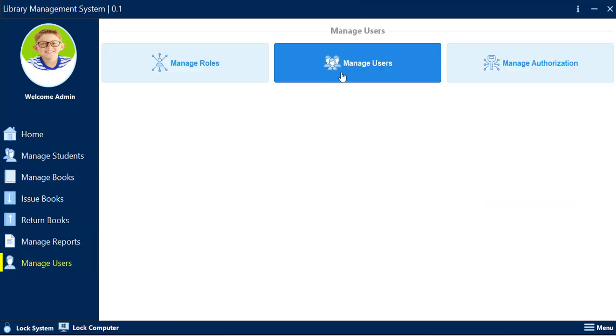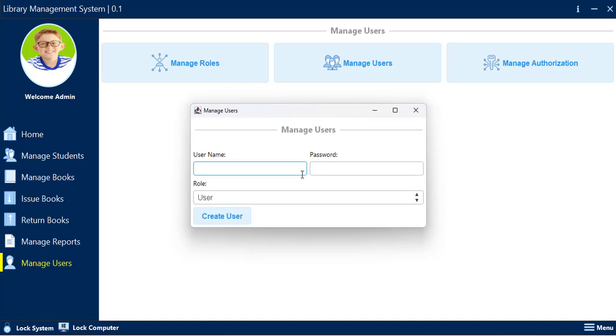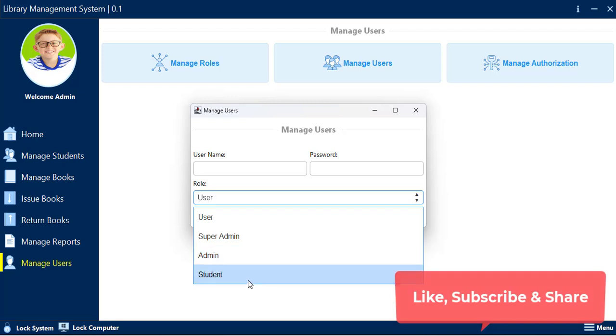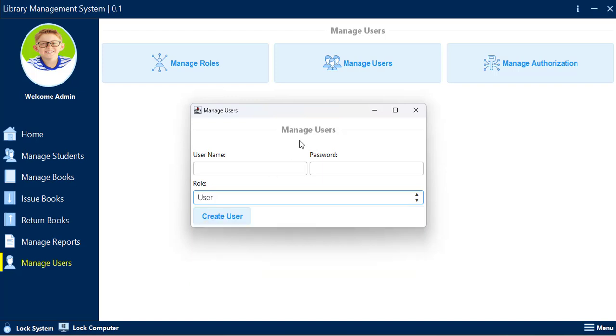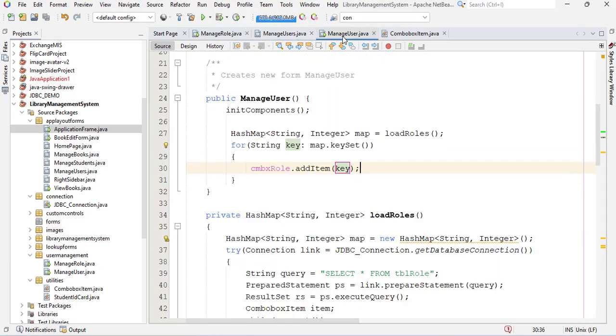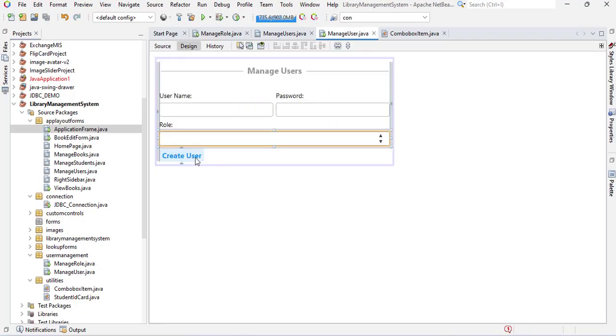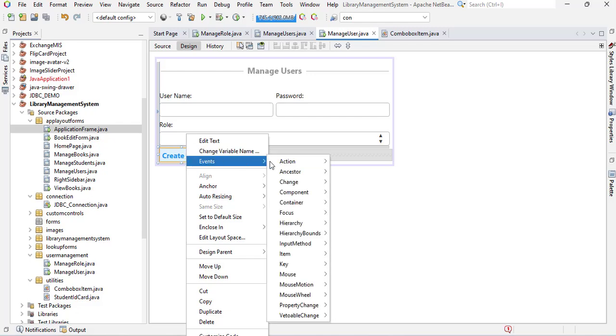Let's open manage users. As you can see, from the role table, all the roles are added to this combo box. We have user role, super admin role, admin, and student role. So now the form is ready. Thereafter, when the user clicks on the create user button, we want to add a new user. Let's generate the event.